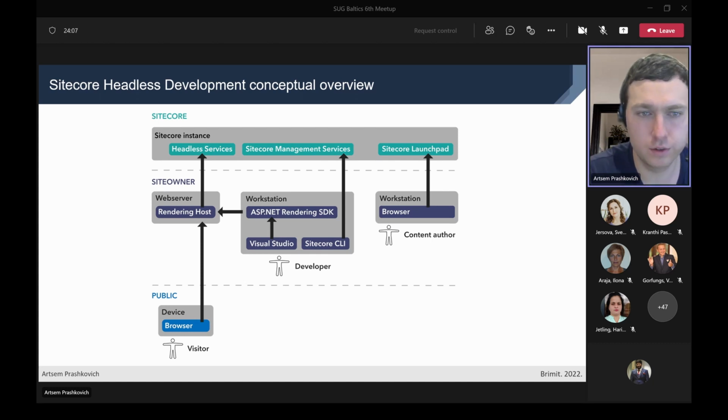Looking at this diagram, we can see that on top of this approach, we have Sitecore, which has a few additional modules installed. First of all, these are the headless services that we saw on the previous diagram, which include the layout service and the rest of them. Then we have the Sitecore Management Service, which is a separate package that we have to install on Sitecore if we want to use the Sitecore CLI.